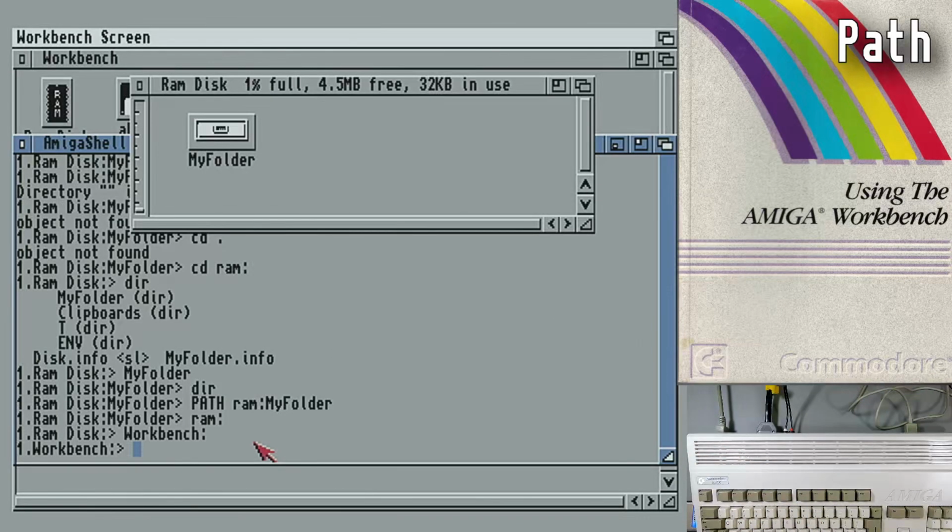If you enter the path command in a shell window, the new search path only applies to that shell. Oh, so this one I've entered here is going to be temporary. It will only apply until I close this shell. To permanently add a directory to the search path, you must specify it in the user startup or shell startup files. Editing these files is explained later on. If you have two or more commands with the same name in different directories in your search path, AmigaDOS will execute the first one found. So it's based on order.